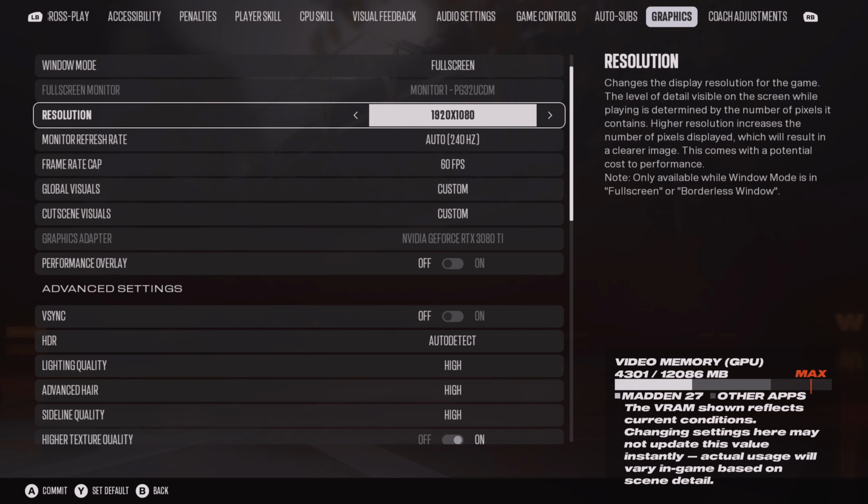Now let's jump into gameplay. Before, we're bouncing around with inconsistent frame times. After the change, we're sitting much closer to a consistent 60 FPS. If you still can't hold 60, don't worry, the next setting is one of the biggest performance killers.